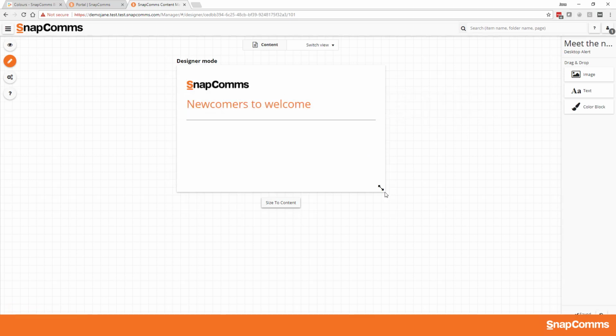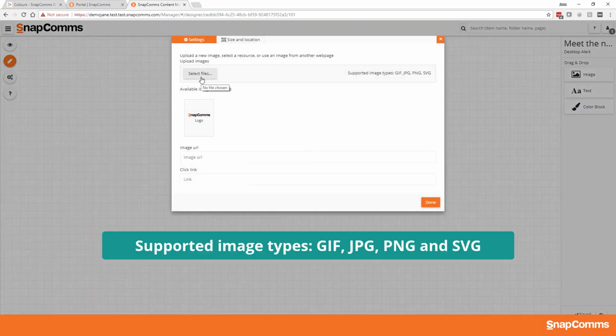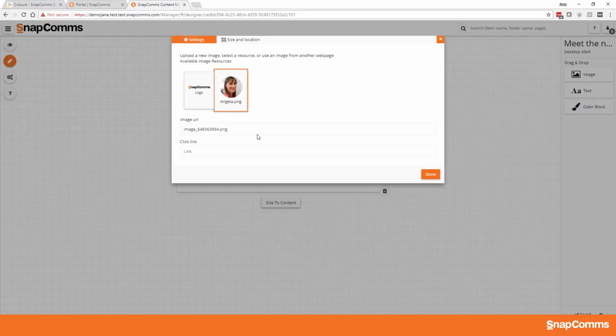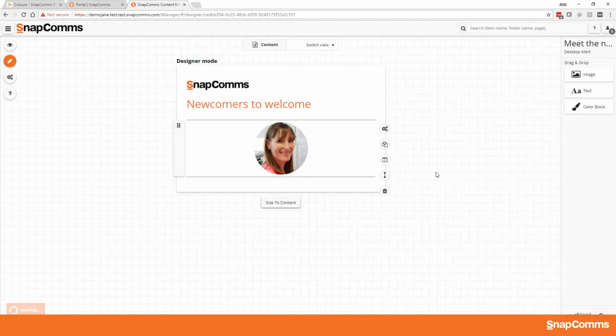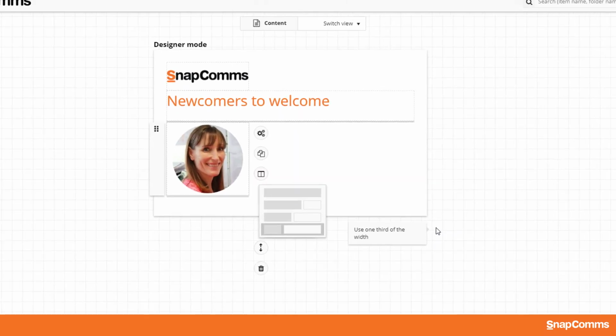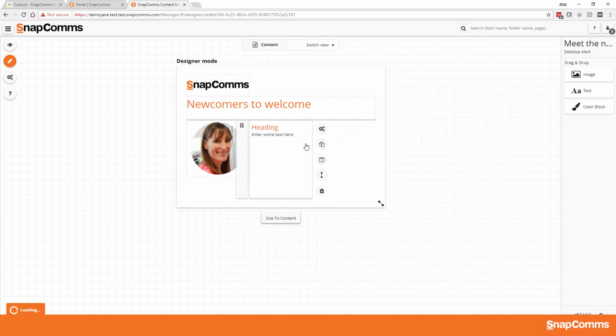Now I can start adding the images and text. First, drag the image module. Then select the file to upload. Now change the width of the image module by clicking the columns icon and changing that to 1/3 of the width. Now add a text box to the right of the image and change that to 2/3 of the width to fill the space.